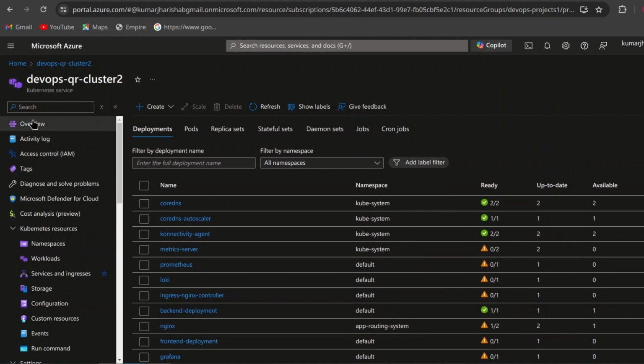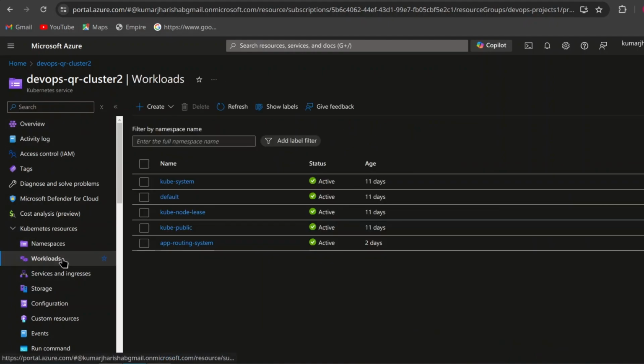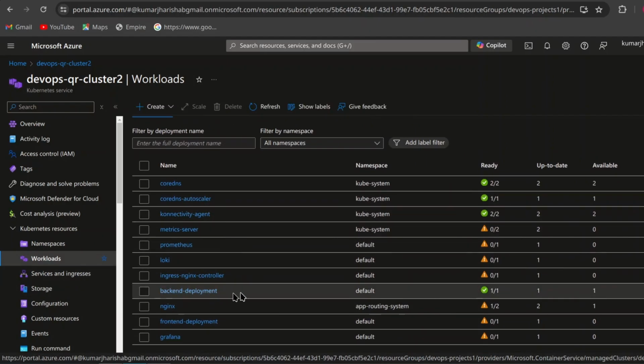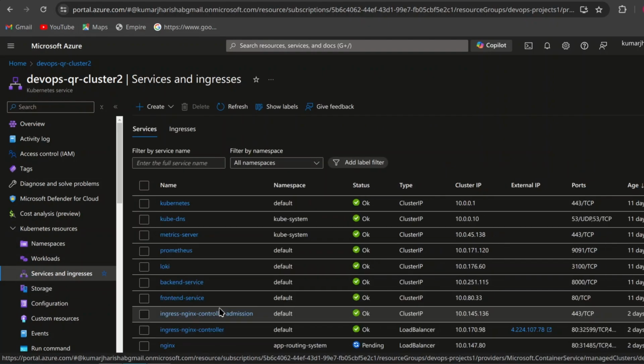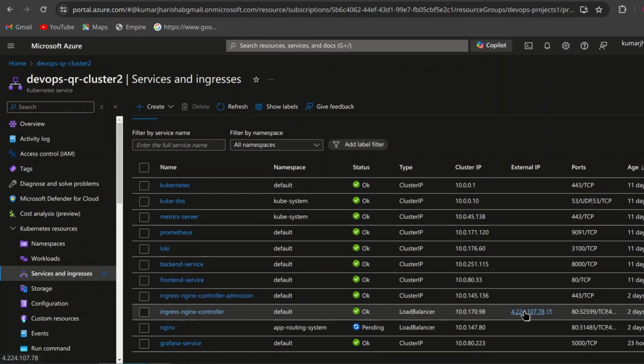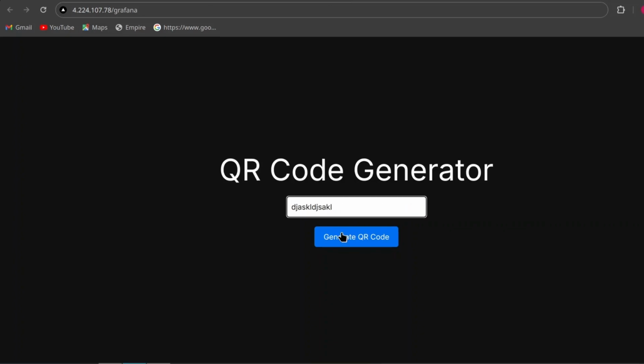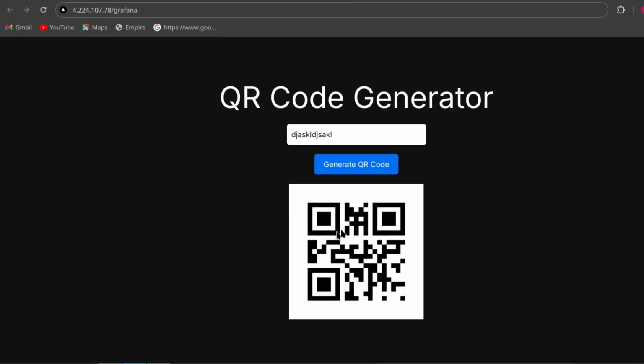Okay, so I have started my Kubernetes service. As you can see here, inside workloads, all our services are deployed. These are going to start, the ones with the exclamation mark. And I can simply go to this IP address and the load balancer will redirect me to the front end service. Now I can type anything and it will generate a QR code.